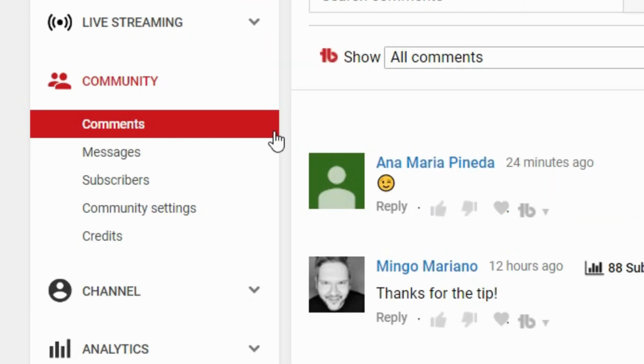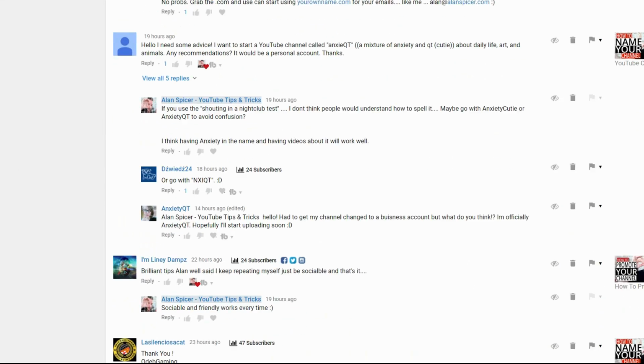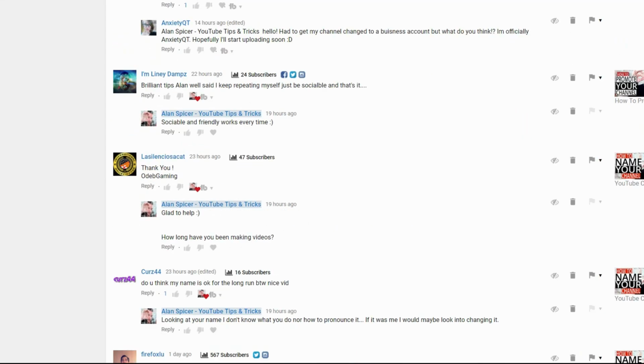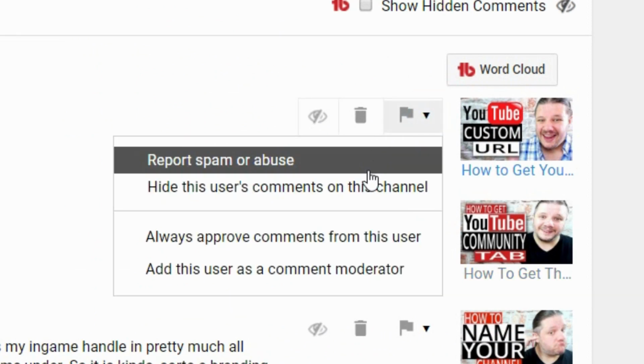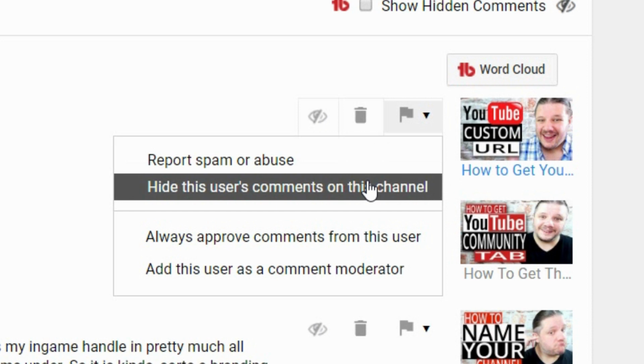You can also do it by going to the comment section on the left hand side of your Creator Studio, and you'll see all of the comments from everybody on all of your videos. And what you do is simply click on one of the flags on the right and you can either report, hide the user, and they'll disappear that way.